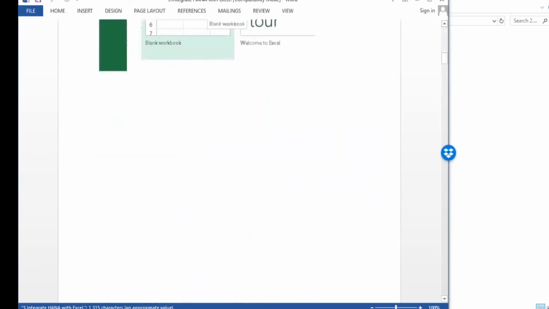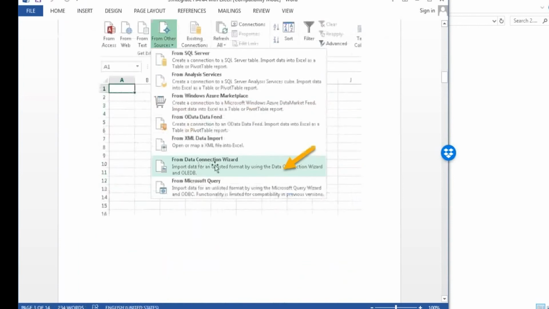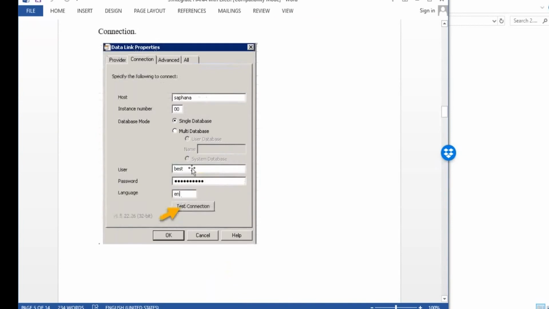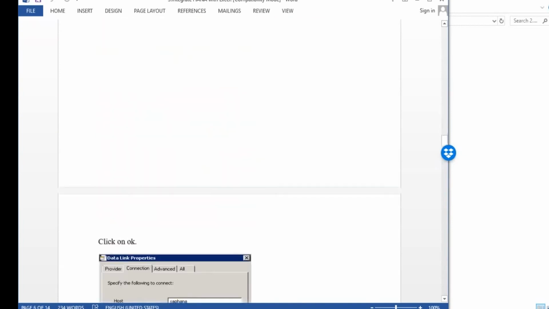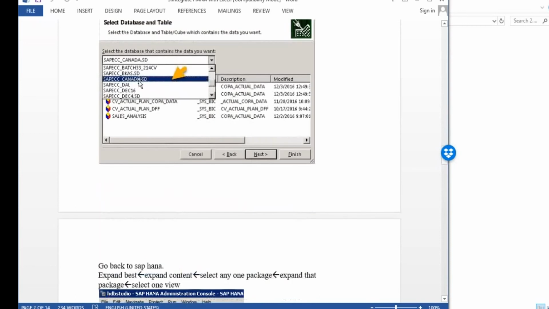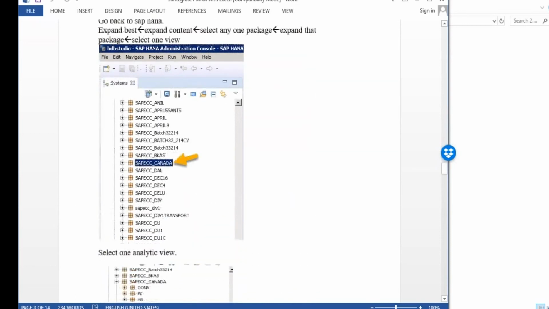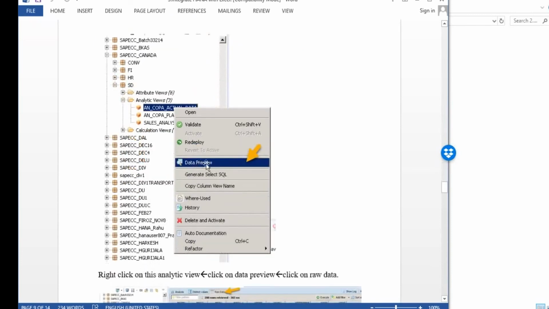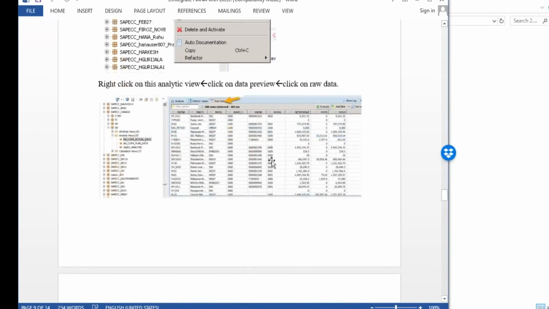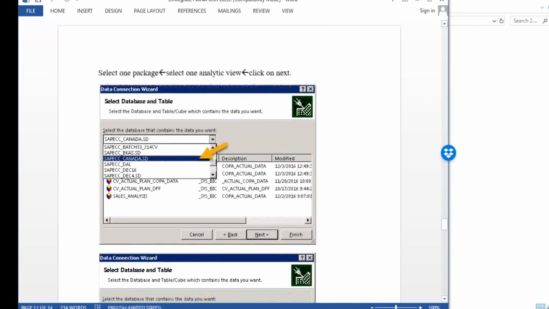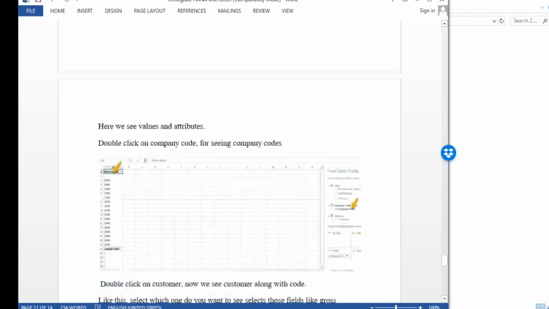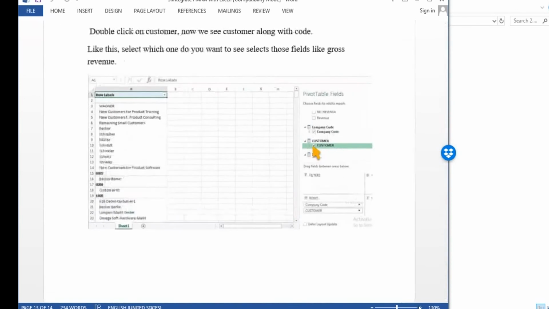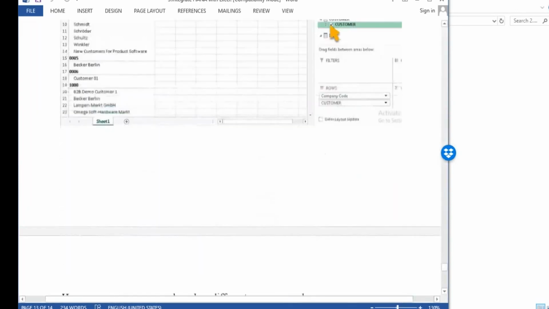The same, we need to go to Data and then select From Data Connection Wizard, Other/Advanced, select SAP HANA MDX provider, provide the details, and then select the required data model. Once we select the required data model, select the package, select the data models under the package, and finally click on data preview, click on raw data. So this is the data that we see. Now, once we go to Excel, you can select the required columns according to your requirement, and here you can see the output of data.